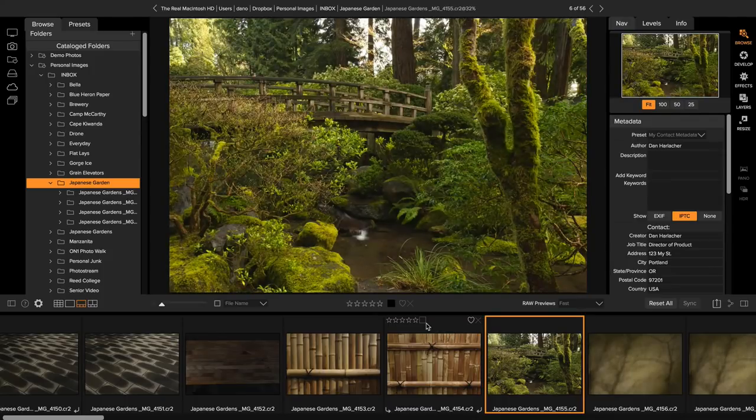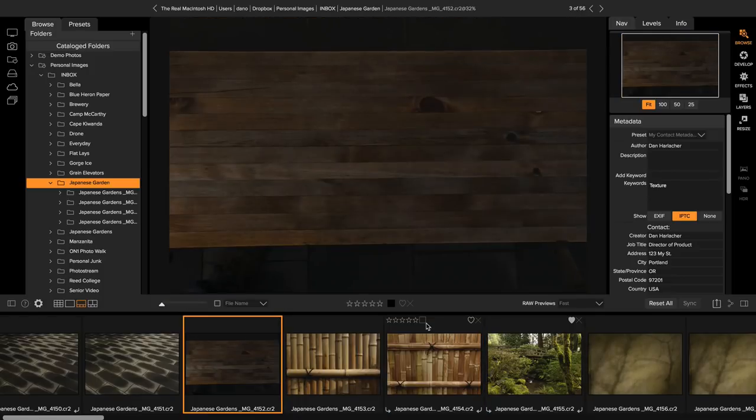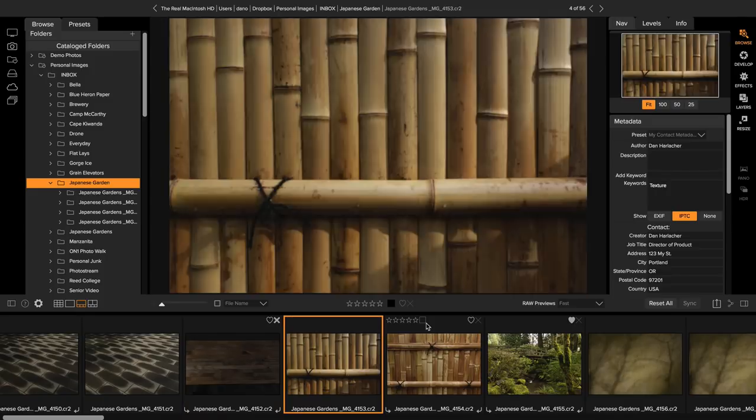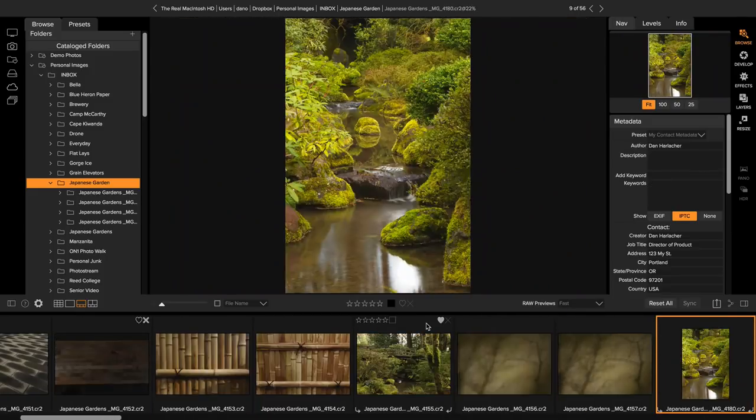So there you go. That's a pretty good one. I'll hit the P key to hold on to that one. And if it's one I don't really like, you know, I shot this as a texture, but it's not a very interesting texture to me, I'll hit the X key. That's what I'm going to reject. That's something I'm going to get rid of. I don't really care for that one.